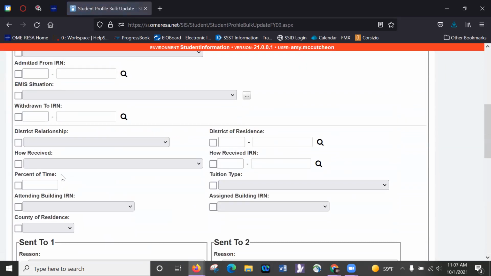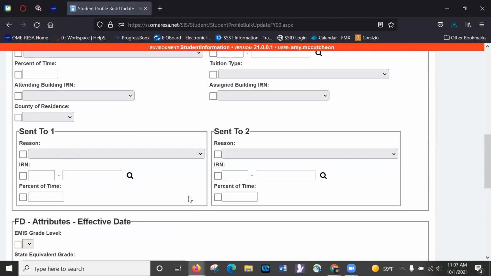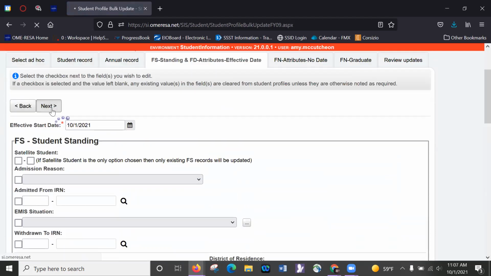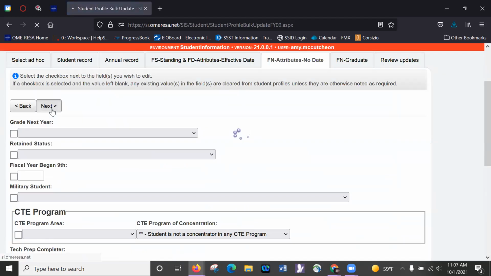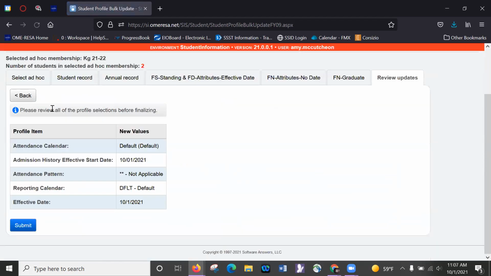And then the FSFT attribute tab, change it to default for the reporting calendar. I don't have to make any other changes. And review. And then I hit Submit.